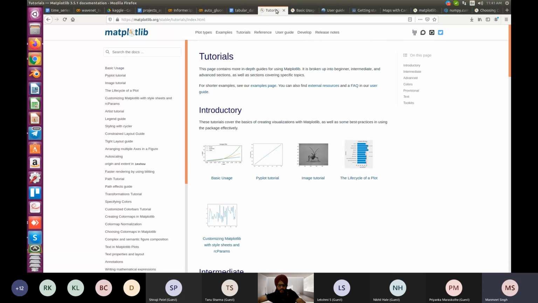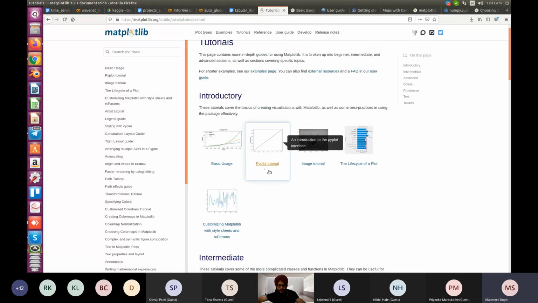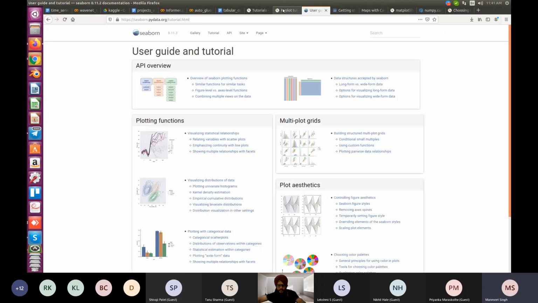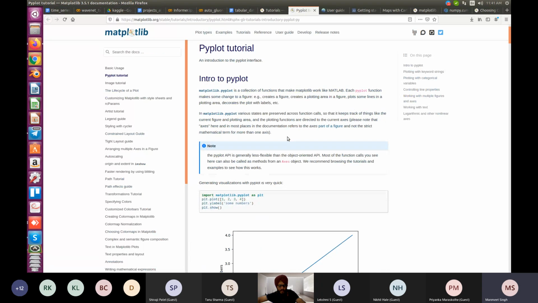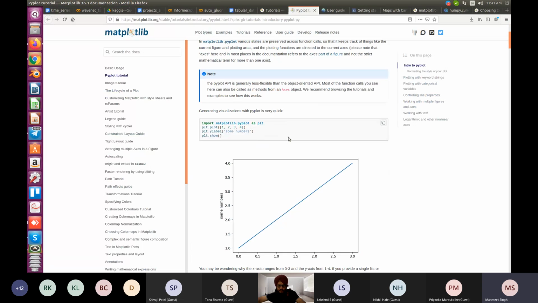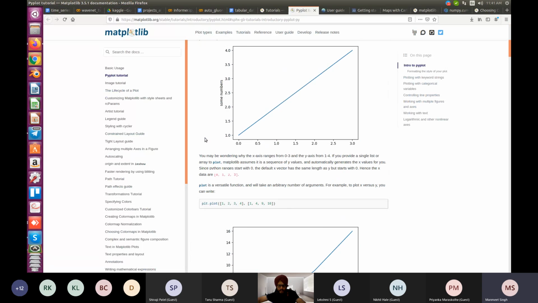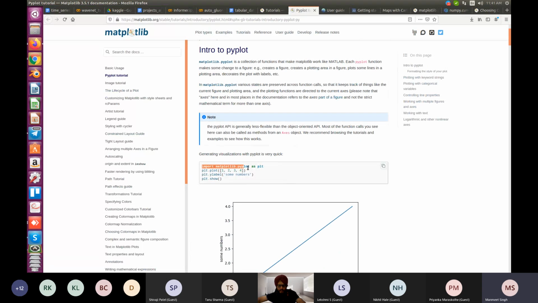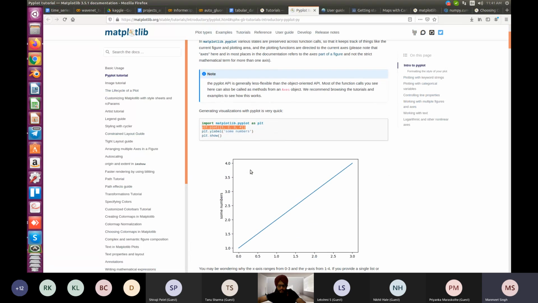Okay, so this was a basic usage tutorial, and if you have any questions, you can ask them now before we start the pyplot tutorial, which is very simple and intuitive, similar to what we have seen. You can say import matplotlib.pyplot as plt. If you just say plt.plot with some numbers, on the x-axis it will plot the indices.